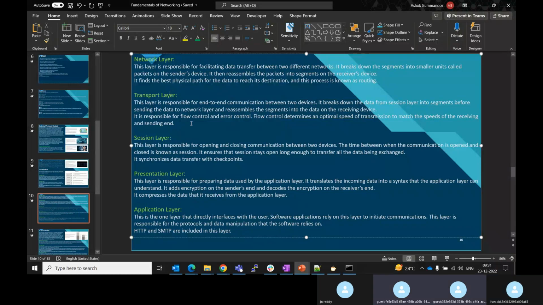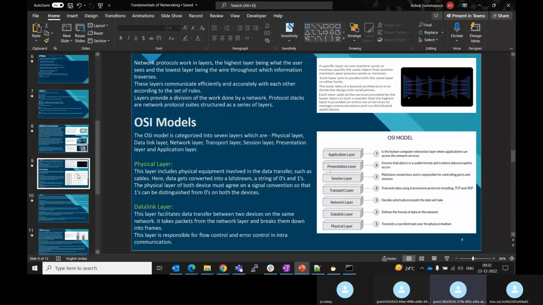In the PPT, it says that in the network layer, the network layer breaks down the segments. Next page.